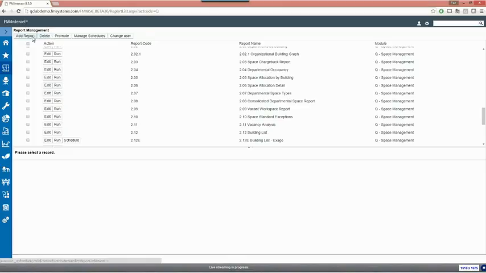If you're an administrator, you can see some additional things at the top, including a promote. Promote allows you to take a personal report and then promote it to global so that it can be permissioned. Managing your schedules, those are the scheduled reports when they're actually created. And then changing a user.